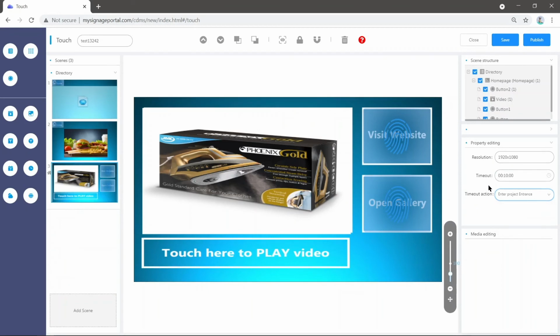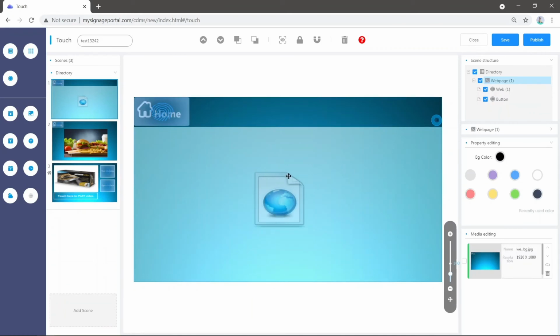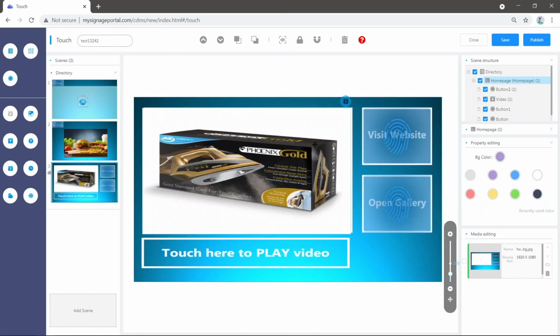What this means is after 10 minutes of this playlist not being interacted with on the touchscreen, it will then jump straight back to this home page here. So even if we were sitting on this page for 9 minutes and 59 seconds, as soon as the 10-minute mark hit, it would immediately jump back to this page. And obviously, if you have many different pages that all lead into different areas of a hierarchy, we can just have that go straight back to the home page so that customers can understand where to start from if it's gone off in a different direction.